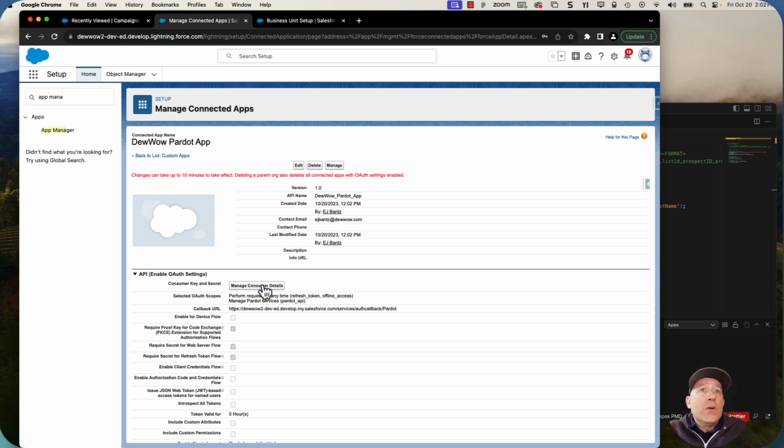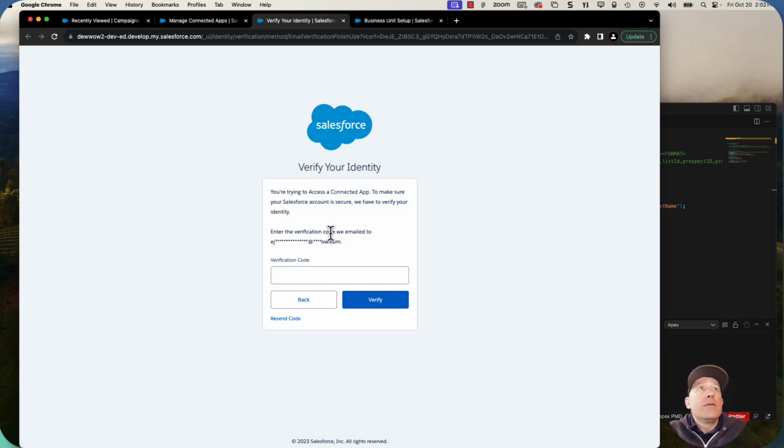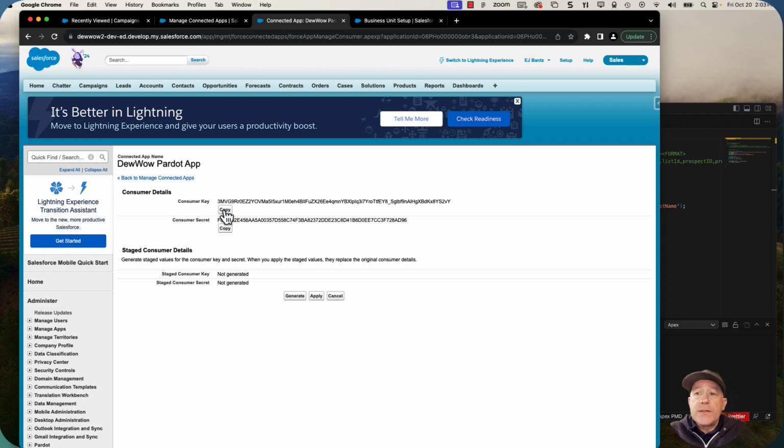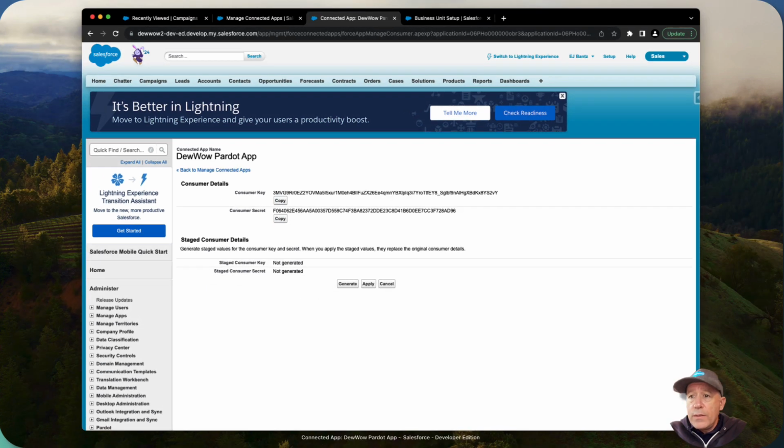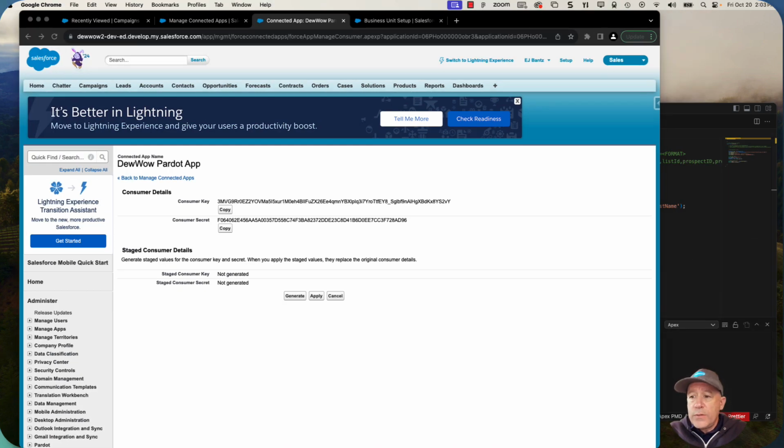So I'm going to copy these out. I know I'm in super secret mode here, so I have to receive this code. So I got an email, pop it in there. Okay, so here's my ID. So I will just make note of that. I'm just putting it in a text editor so I can copy it easier.